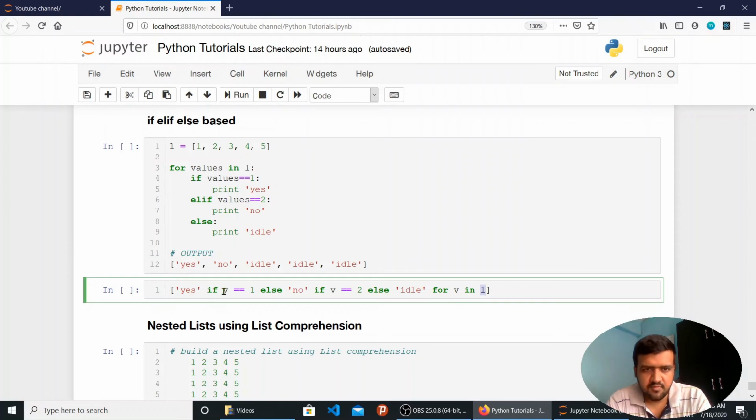So I will have if v is equal to 1 or not. If this is true, then I will have the value yes to be appended in the list. If that is not true, then I will have no if. So this part is together. So if this is not true, then I will go to the else part.